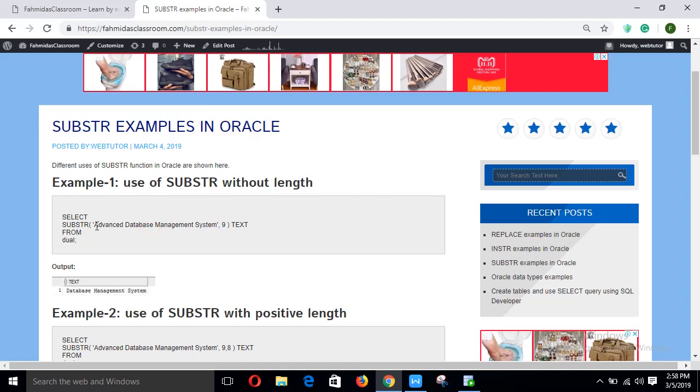Here our string is Advanced Database Management System, and the starting position of the search is 9. So according to this, if you count from here, you will get position 9 at the D of database, and there is no length provided. That means the remaining part will be retrieved by the substr function.